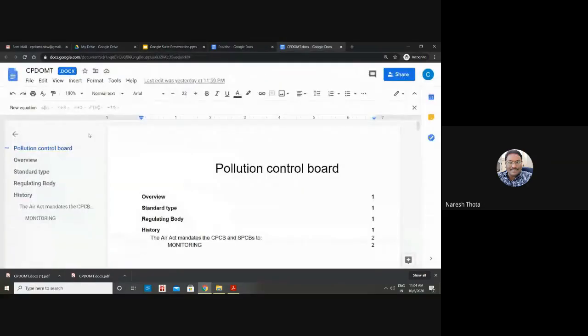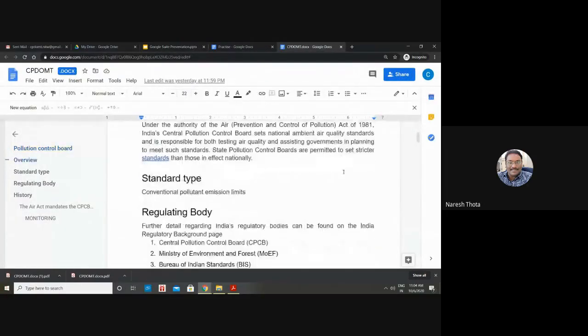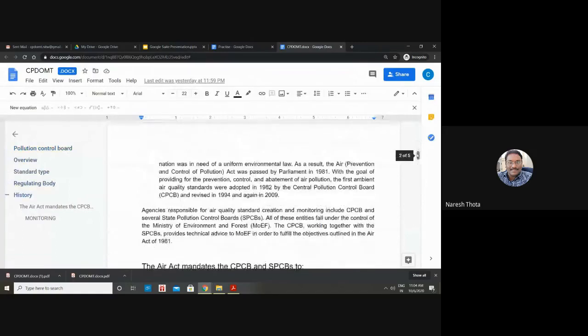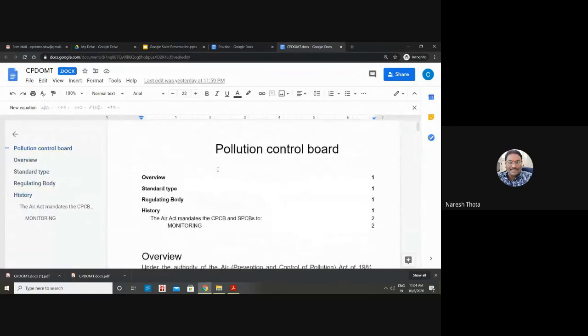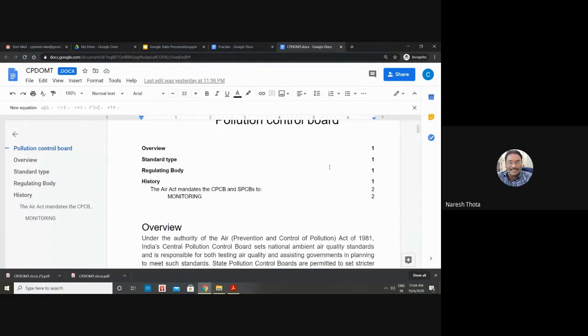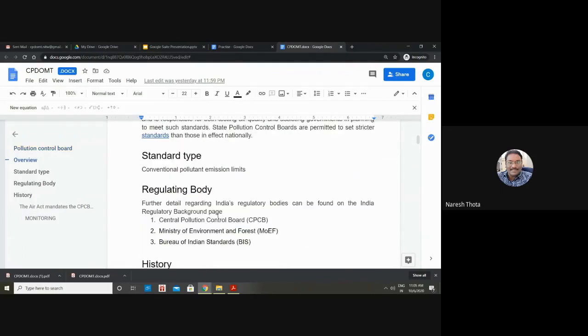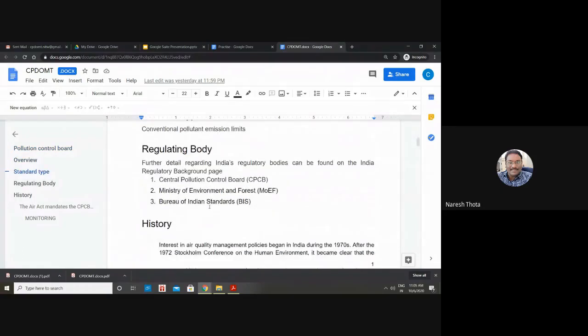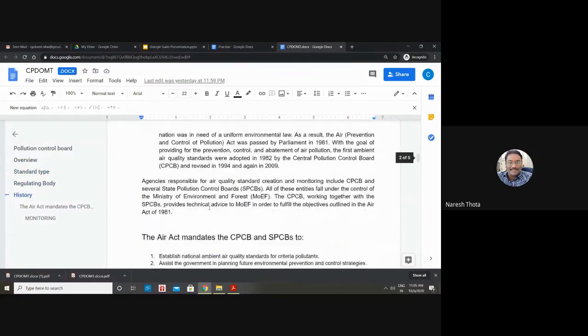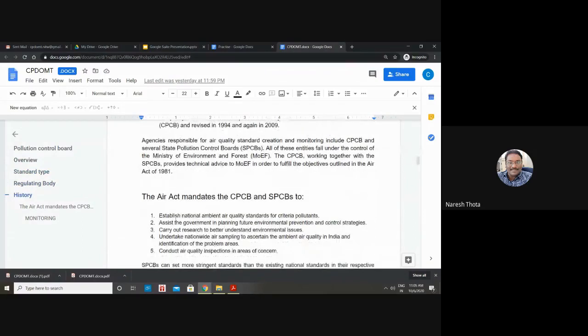So this is the document which I have created after several iterations. What you can see here is there is a title and some table of contents. I just did only 2 pages, and some kind of headings under that, some text. I've given some basic text about Pollution Control Board in India, and what are its regulating bodies and what is its history.